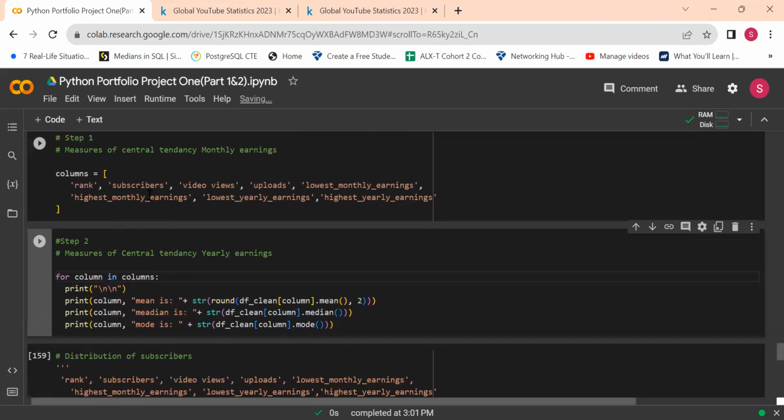When it finishes, it loops to the next one. So looping is just iterating. So subscribers, what is the mean, median, mode, like that, till it reaches the end.